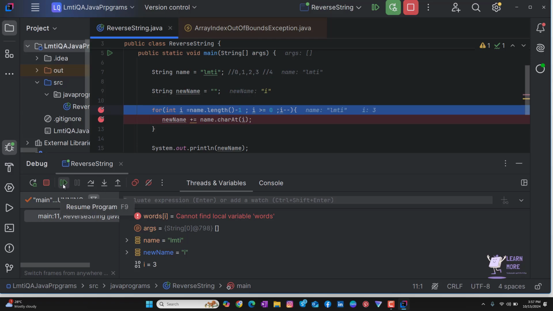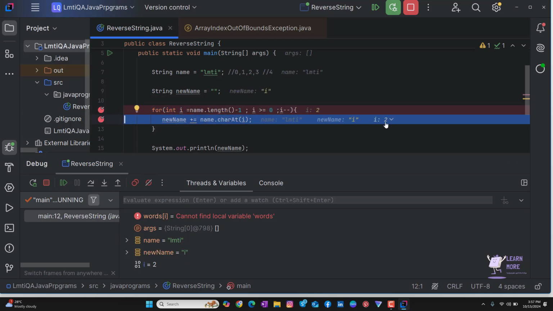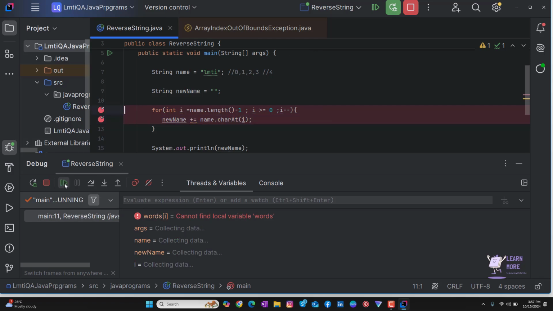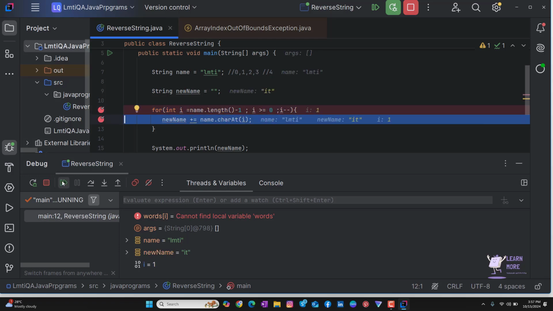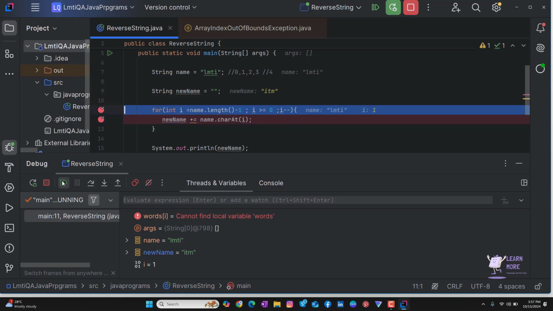Now if you notice, the decrement operator has decreased the value of i by 1. So now charAt of 2, what is the charAt of 2? T. Then T will be appended at the end of the string. So now the new name is IT, and in a similar way the value of i will become 1. This time it will retrieve the value present at the first index, which is M, and the M is appended at the end of the string. In the similar way, again at the 0th index it will retrieve the value, and the new string value is ITML.